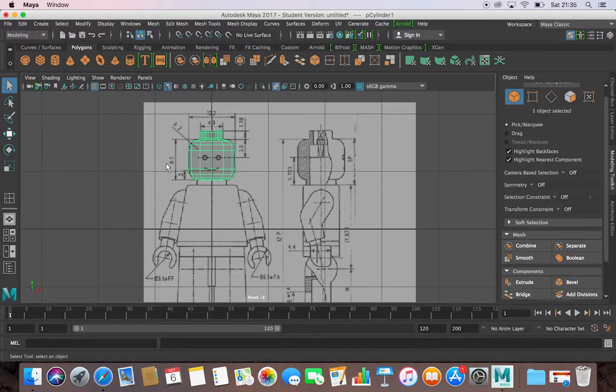But I do recommend that you try doing at least the bottom part of this neck on your own without any assistance in any way.